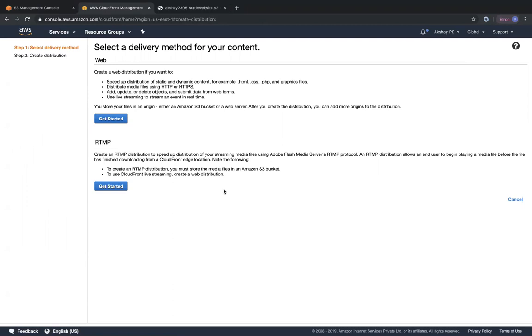And this is for media files, and it's using the RTMP protocol. Most of the time in the exams, we don't see RTMP distribution based questions. So over here, we are going to go with only web-based. You can actually forget that there is something as RTMP based distribution. It's to serve media files.